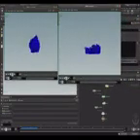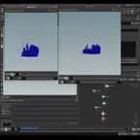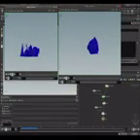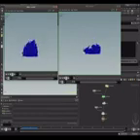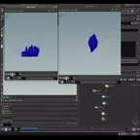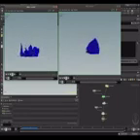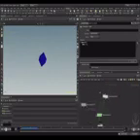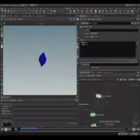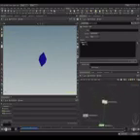Let's hit play on both of them. And you can see on the one on the left, those tiny pieces are exploding. And it looks like this is fixed on the one on the right. So what I've done is I just drop down a geometry wrangle, and I write this.